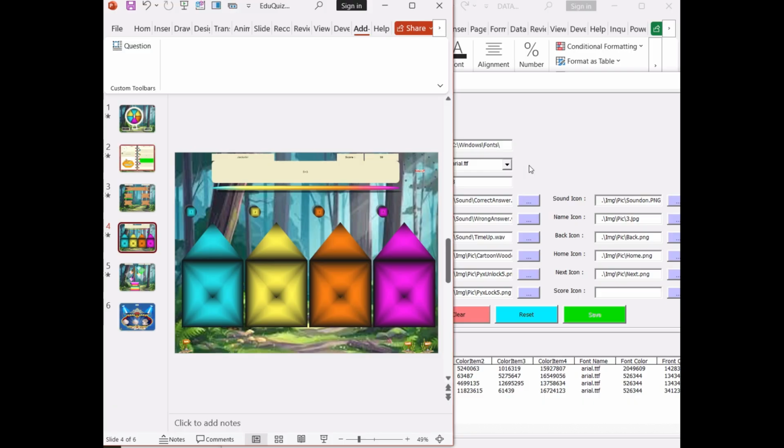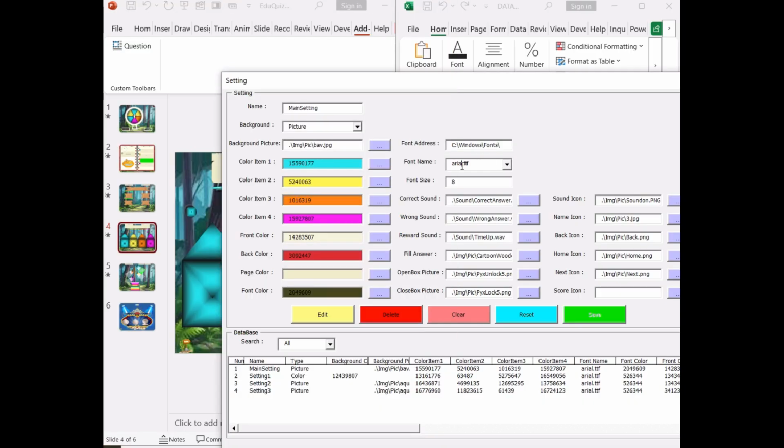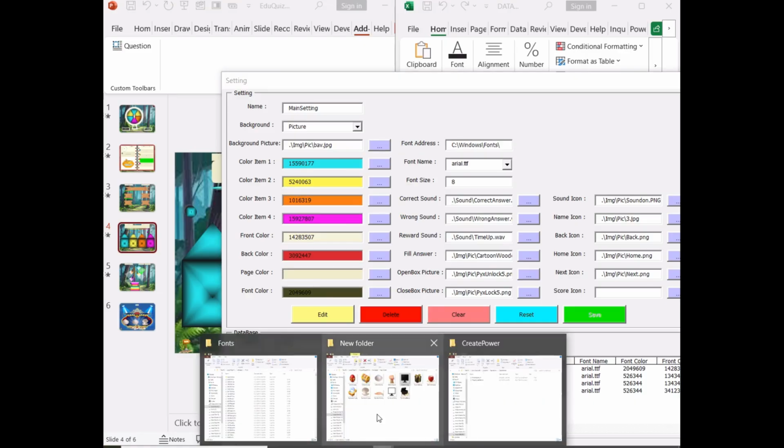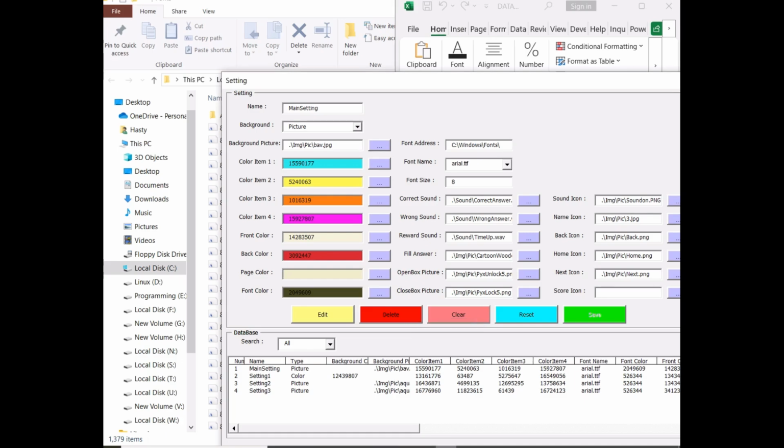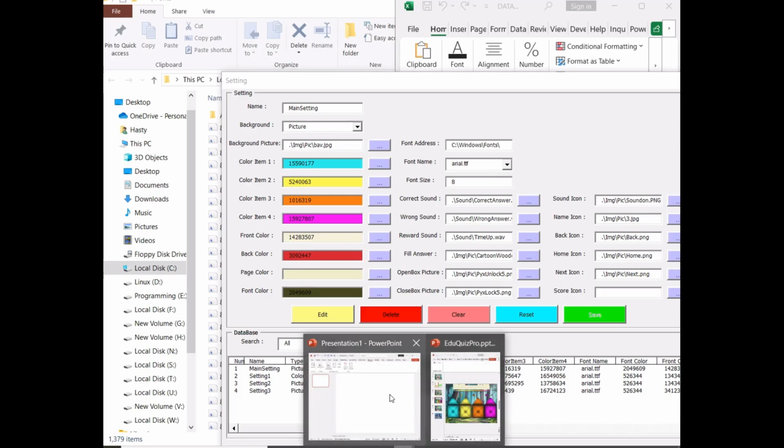Font name: choose a font from the font list to use in the quiz. Font address: enter the directory path where system fonts are stored. On many systems, this is the C drive. If your system path is different, update it here, otherwise the font selection box won't work properly. Font size: sets the font size for the presentation, preferably between 8 and 10.